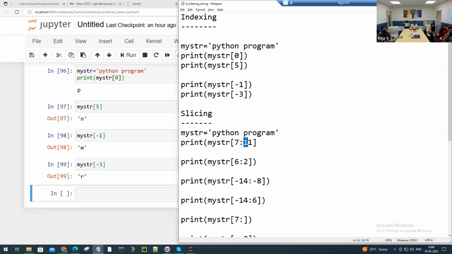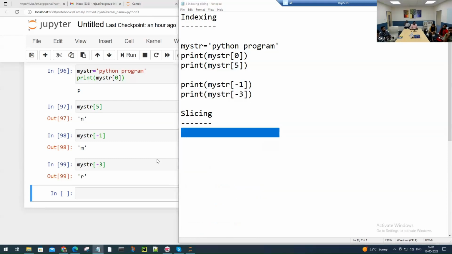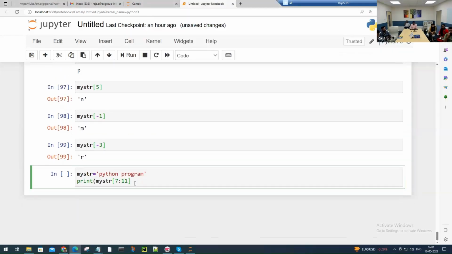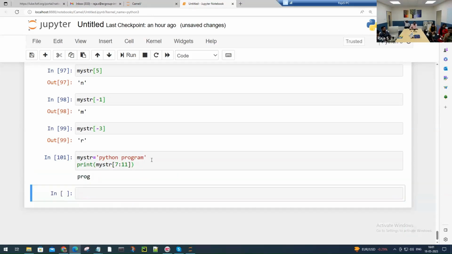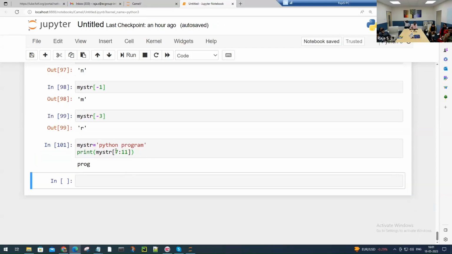So 7 means 0, 1, 2, 3, 4 and it comes up to here. So it starts from here till 11. 11 means 7, 8, 9, 10, 11. But it will not take the last one. It will not take this last character. From here it gives PROG. Let's see the output. So PROG. It starts from 7, end index is 11.